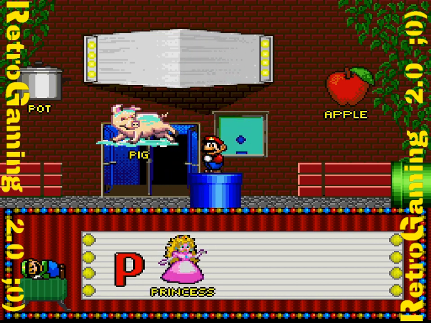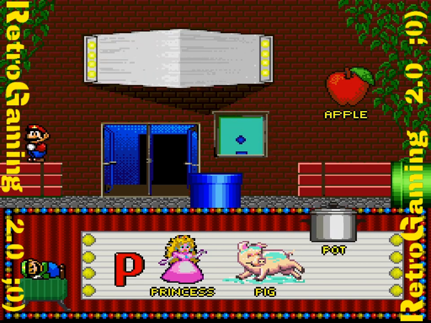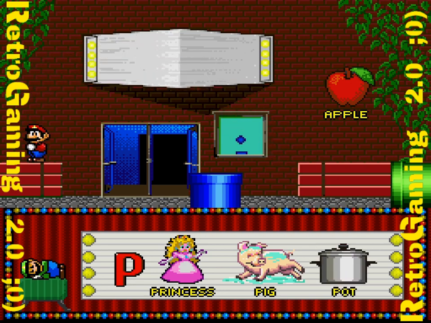You found princess toadstool that starts with P, P, princess toadstool. You found pig that starts with P, P, pig. You found pot that starts with P, P, pot.